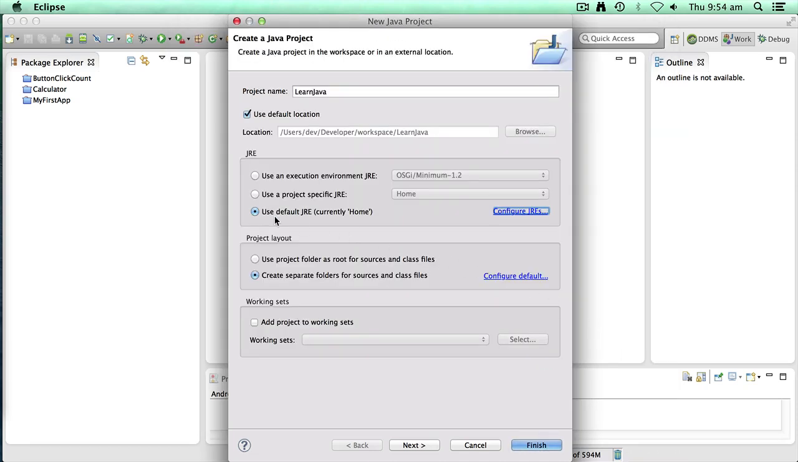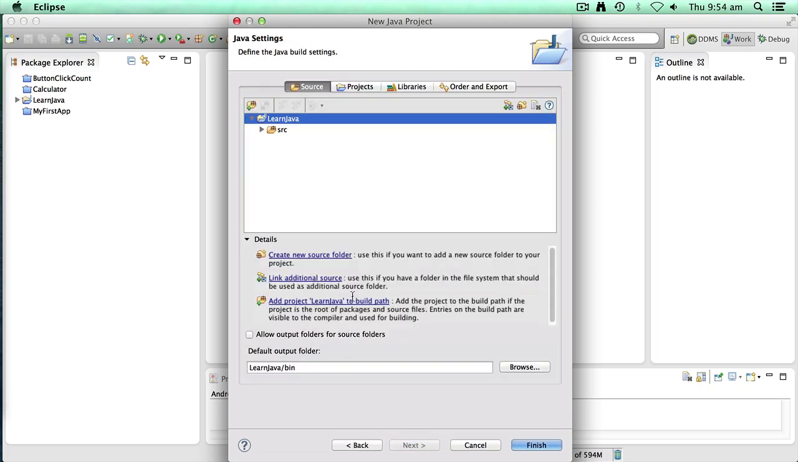Then down here, use default JRE. We haven't got an unknown anymore. So if you've got something that doesn't say unknown, you know that you're in the right spot, and we've got that now. So now we can continue, and we can just click on Finish.